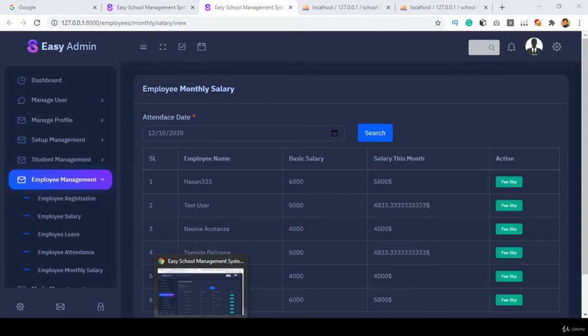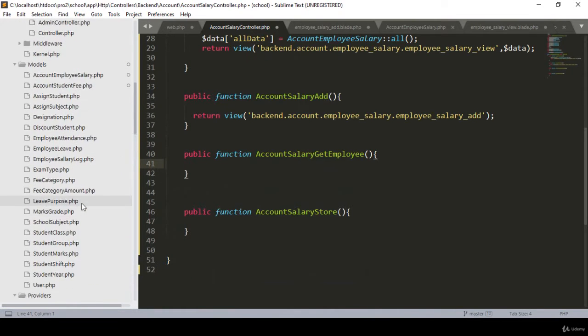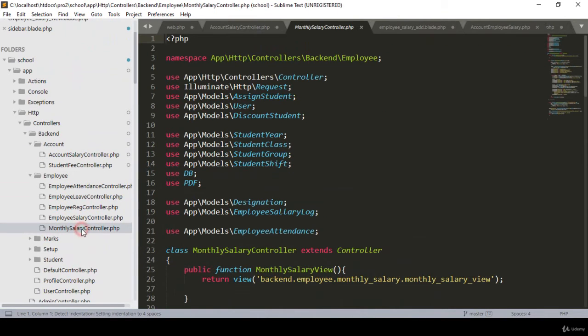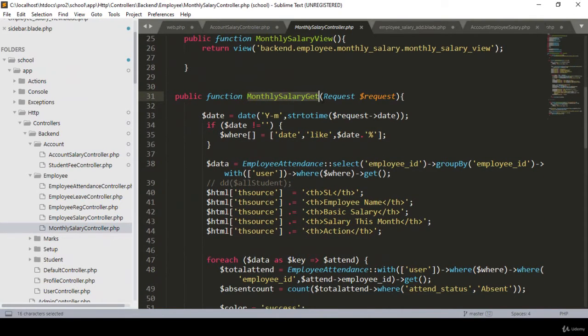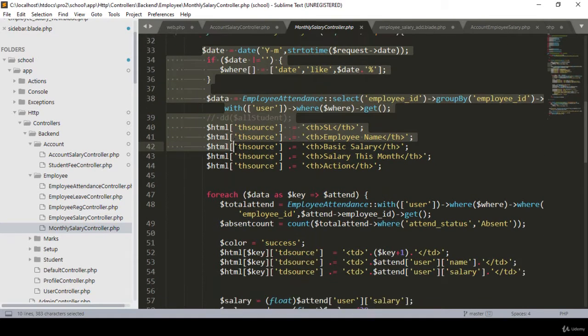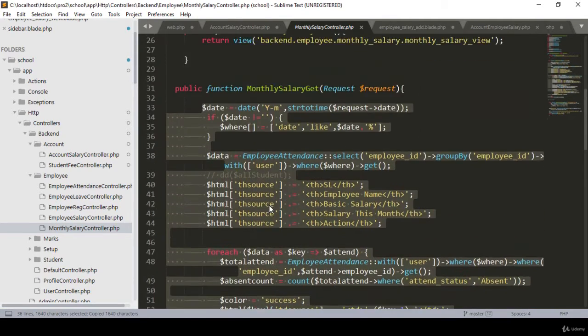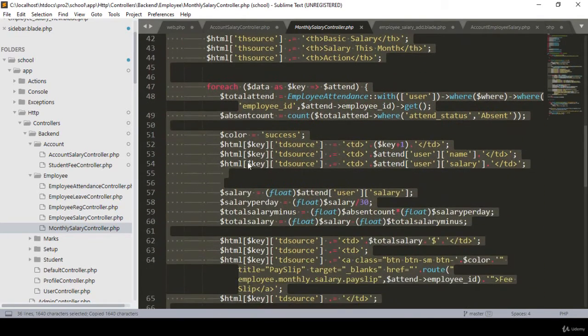Here if you want to check it, I have already created one of the controllers. If you go to our employee, into the employee you can see there is a monthly salary controller. If you go to that monthly salary controller, here you can see that is the monthly salary get. So that is the same condition. Okay, better I copy it. I copy this same condition. After that there is a return response JSON. I copy it, and then that will be this one. Okay, but now I copy it and now we will customize it as per our demand. Everything will be just like the same.